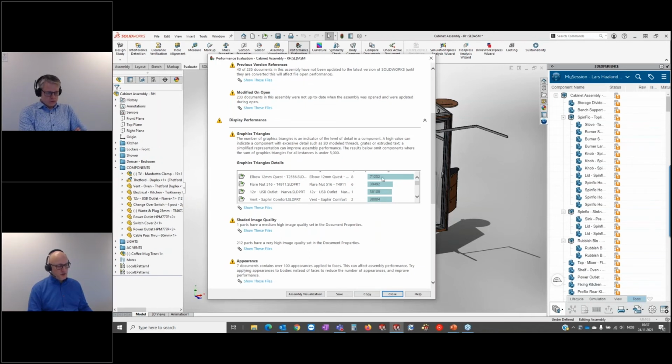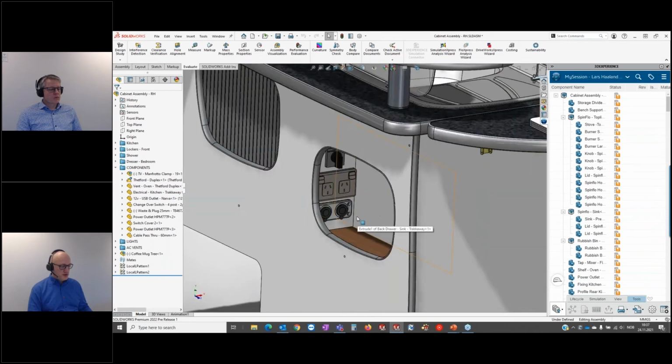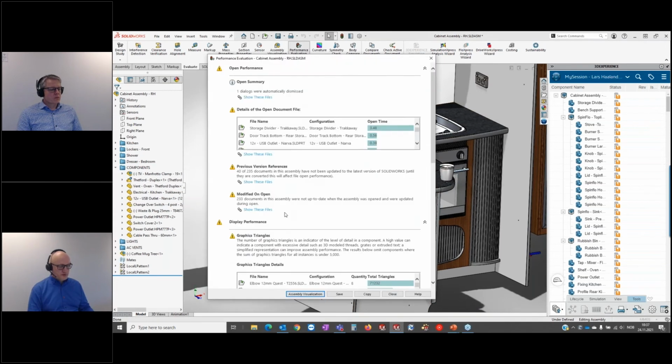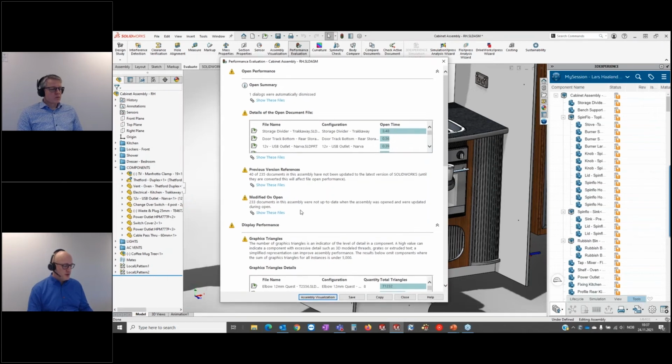So 71,000 is not really a lot, but if I had a couple of million, for instance, I would definitely take a closer look at this. But I'm just going to demonstrate what I can do to limit the number of these graphics triangles. In this case, I have a USB outlet, which is this small little part here. This is an imported part, and it's in my assembly just for reference. I'm not manufacturing it, but I need the model there for size reference, and so that it looks the way it should.